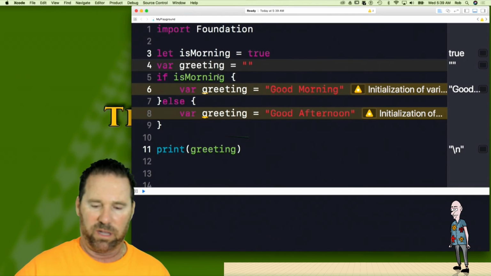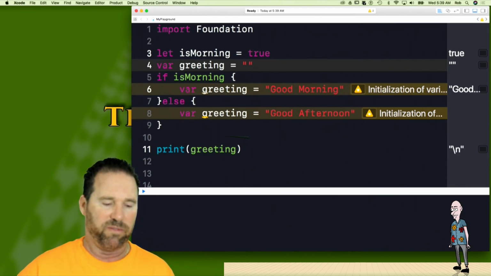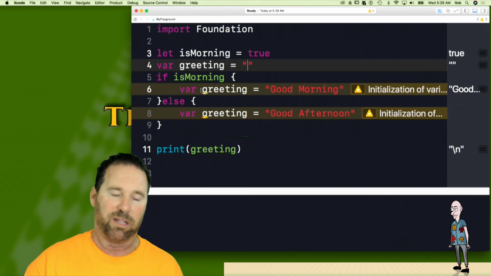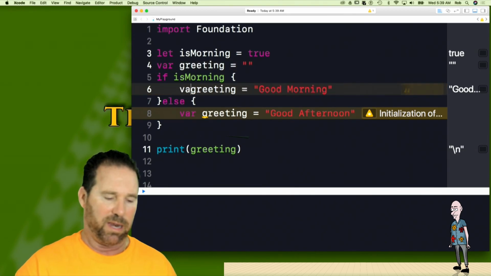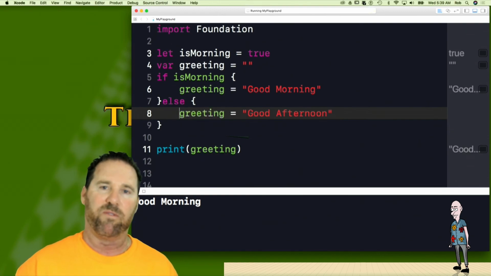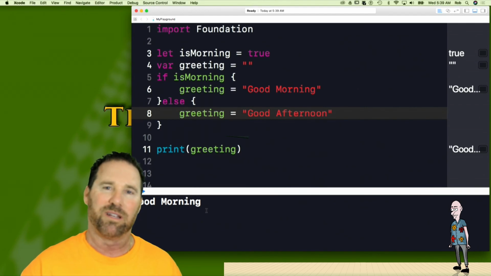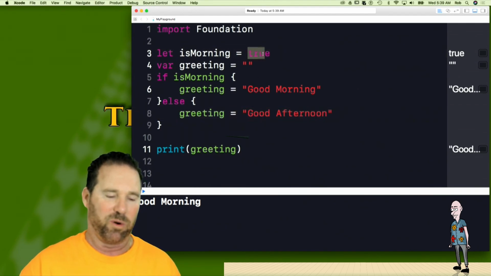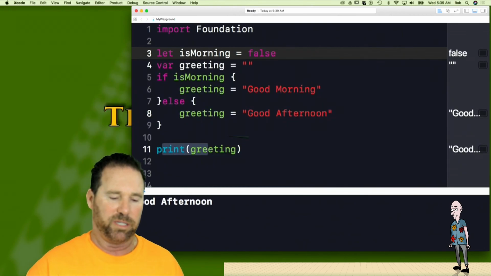Start it off. If, well, first of all, it doesn't give an error. Okay, but greeting should be redefined. Oh, because I'm redeclaring them right here. So see the var that declares it, and then if I go ahead and get rid of the var here because it's already declared, every time you put var or let before a variable, it's declaring it again. So now it's out here, and now it's good morning. Okay, if I put good morning to be false, then it would say good afternoon.